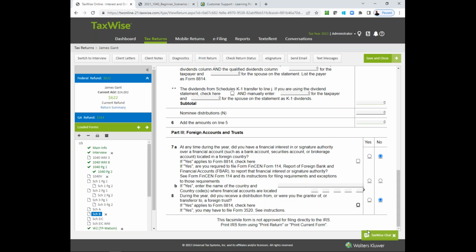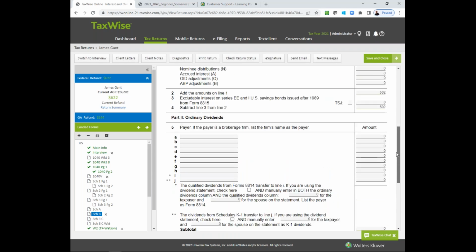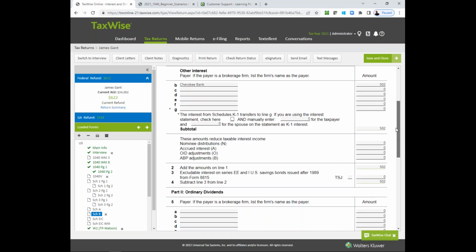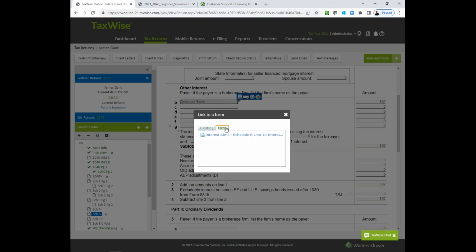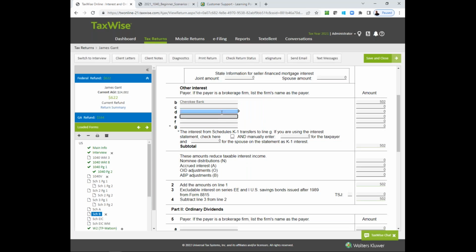So now we've finished answering those questions. We've entered in the interest income of $502 for this particular client. And if the client has multiple pieces of interest income, we could definitely add other items. We could work through this worksheet and add more if we need to. But typically, if a client has a lot of interest income, that means they have a lot of money sitting in the bank. But we just have this one. Sorry for saying that. All right, so we've got the $502 over there.